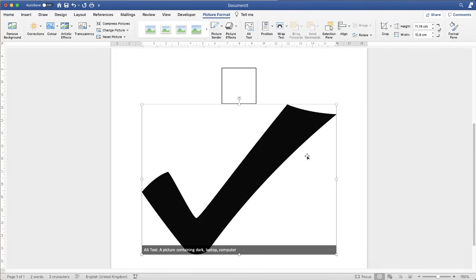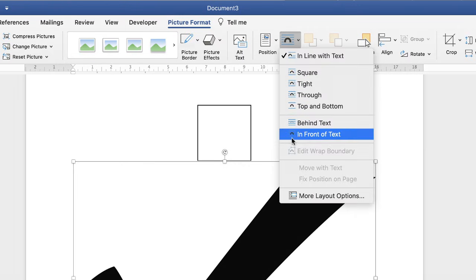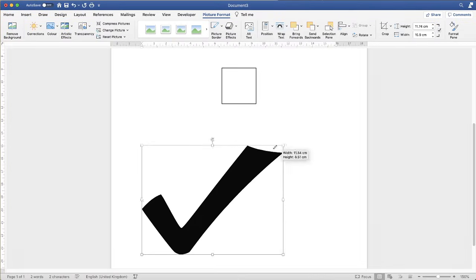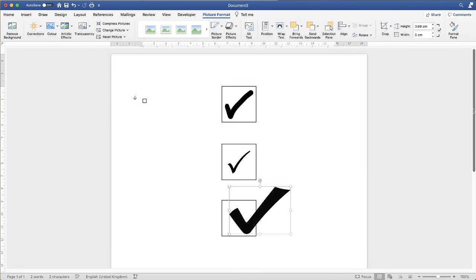What you need to do is just make sure that it's selected, make sure you're on picture format, the tab at the top, then go across to wrap text, click on the drop down and select in front of text. Then just simply click and drag to reduce the size. And then we can go up and just simply place that in the box.